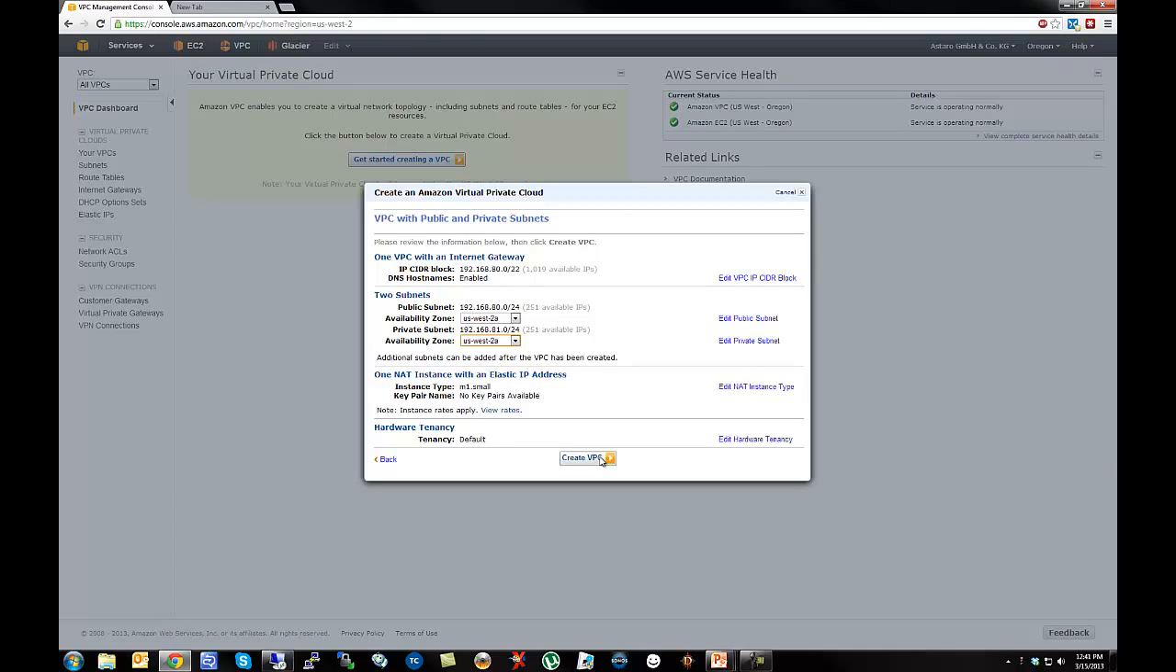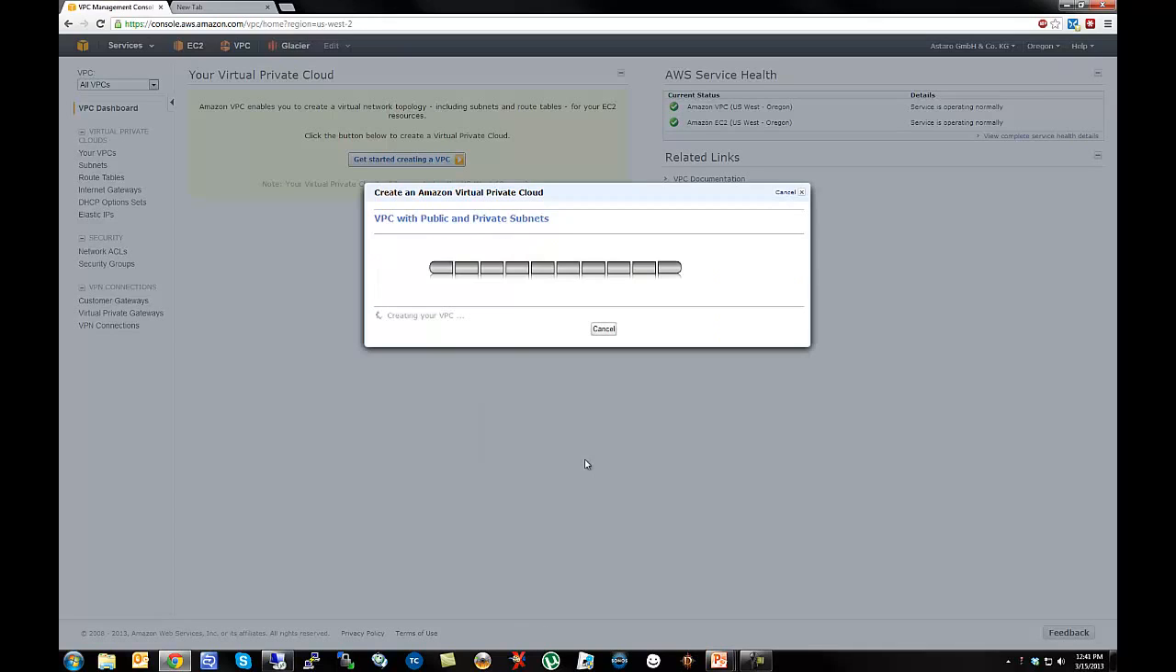As with all things wizard-wise, there's all sorts of little extra things we could set, but because this isn't really a detailed Amazon training, let's hit Create VPC, and we just have to wait a minute for it to fire up those subnets, allocate us the addresses, and basically carve out our own little piece of Amazon's Elastic Compute Cloud that will be only for us.